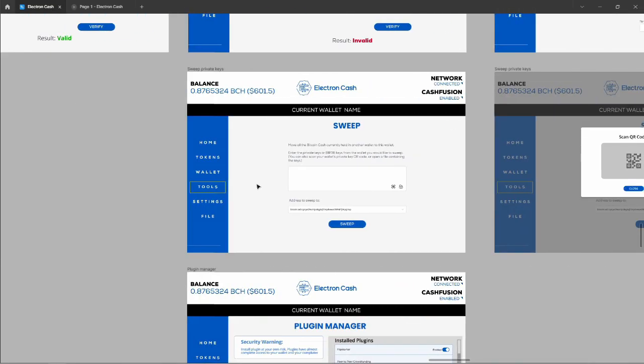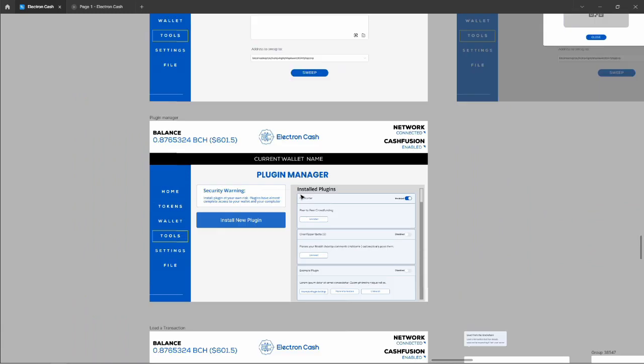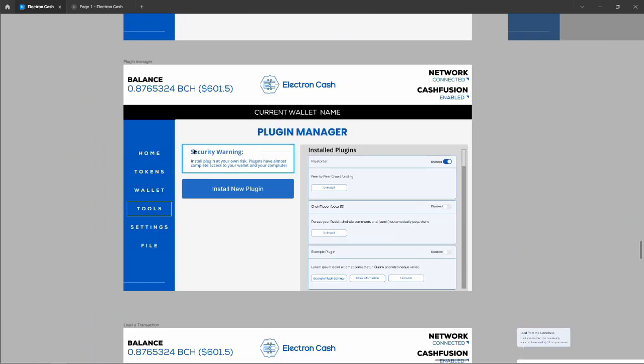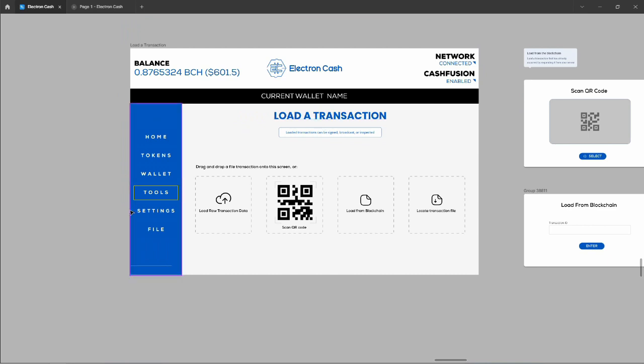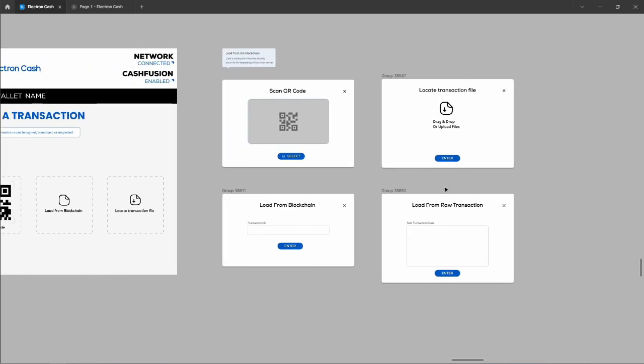We've got an updated plugin manager. The current plugin manager requires that you first select a plugin to interact with and then select the action at the bottom of the screen. The redesign aims to make things a little more explicit, again, by giving each plugin its own buttons for enabling, disabling, uninstalling, and, if applicable, settings. Finally, the load a transaction tool. Users can select from one of the four options or drag and drop a file for a transaction onto the screen.